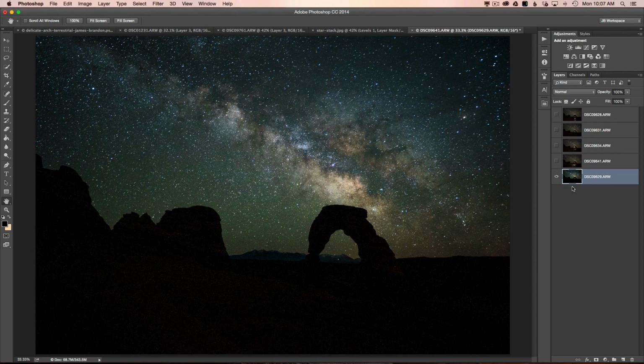Now, what I want to do is set a good foundation for processing this image. And what I mean by that is creating a good selection to separate the sky and the background.